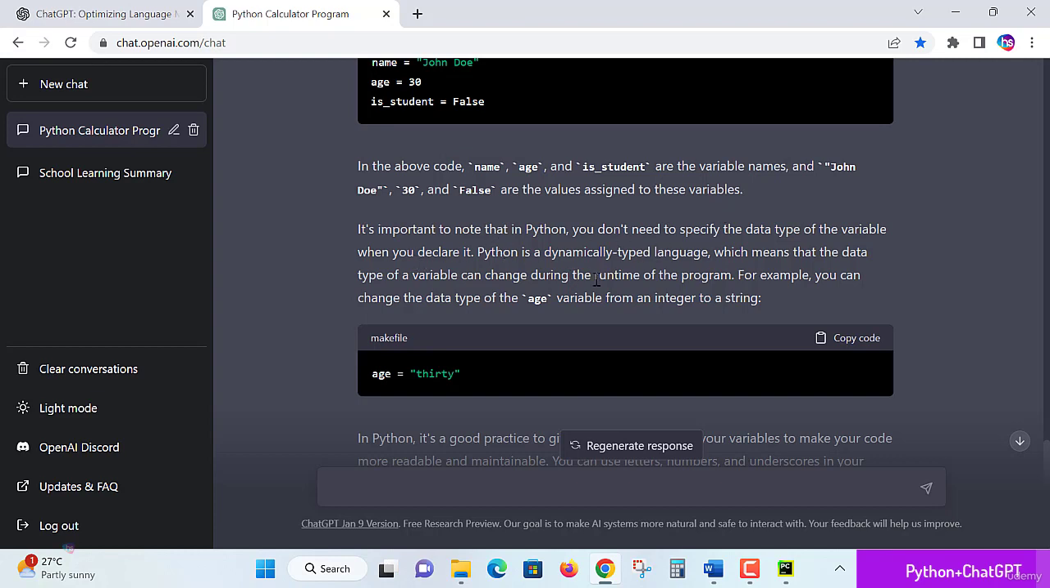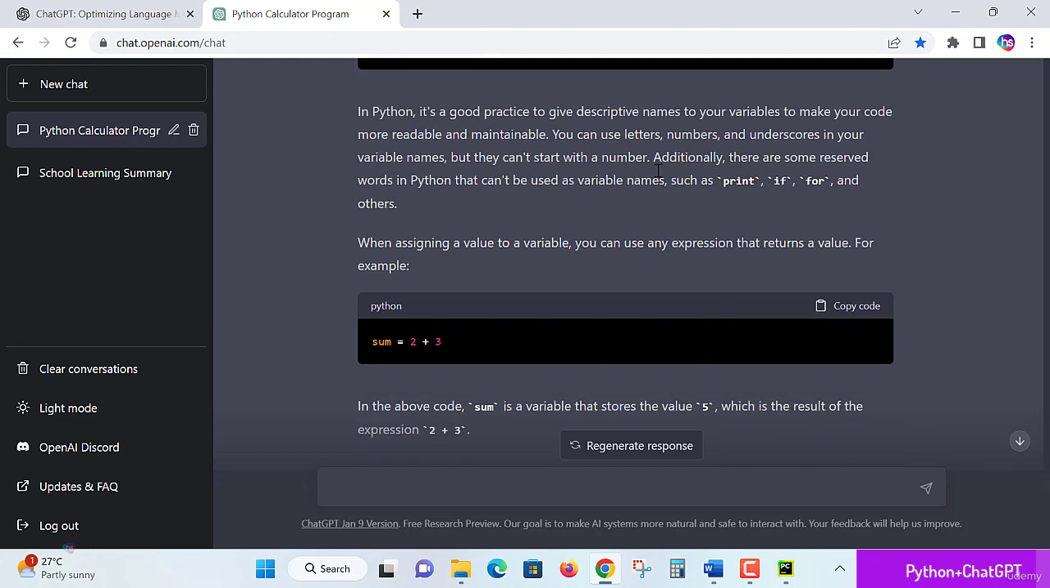Got it? It's an important note. You can read it: you don't need to specify a data type in Python. Yes, this is a very, very important point. In earlier programming languages like Java or C#, you have to strictly specify a string data type, Boolean data type, integer data type, or any other. You have to specify what type of data is going to be stored in a particular variable, and then assign the value. In Python, it's not required. So you can write age equal to 30, something like this.